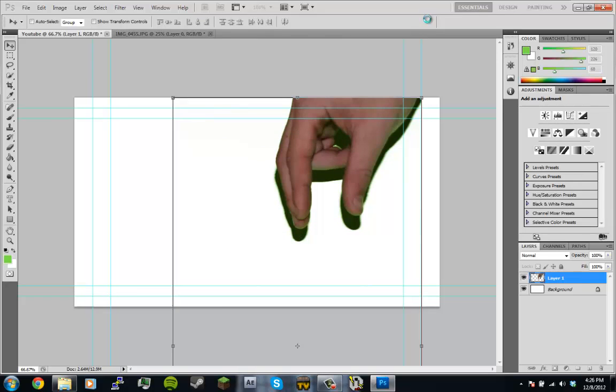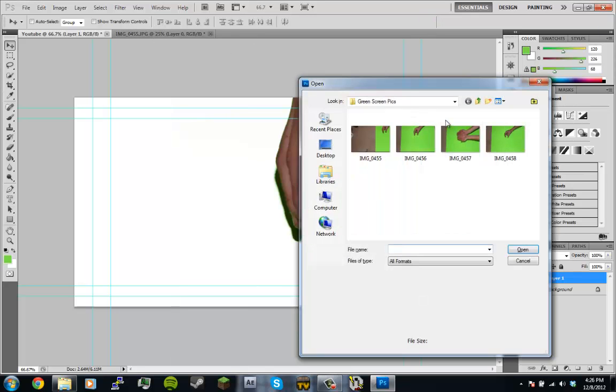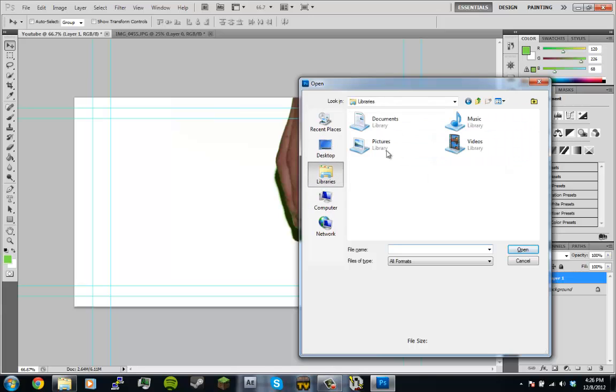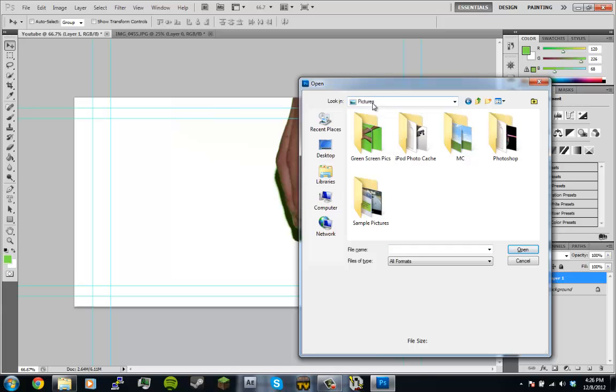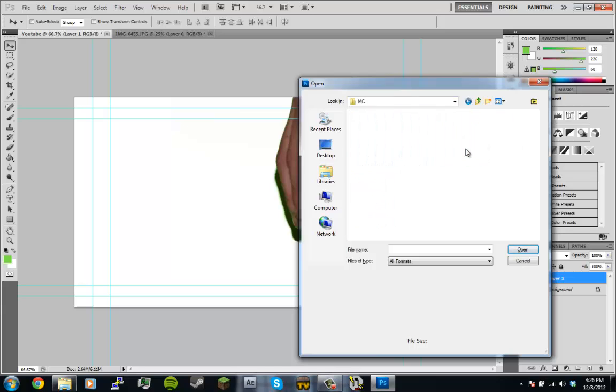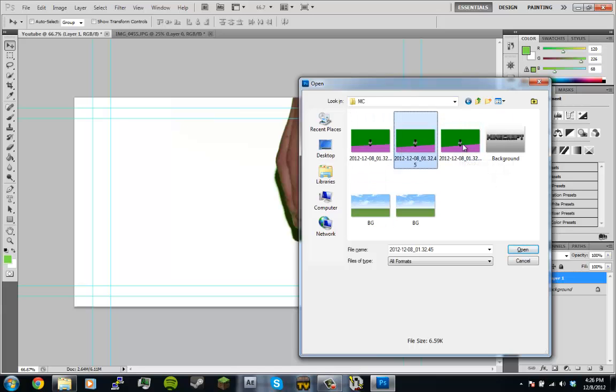And just put it somewhere. I'll put it right there. And you're gonna want to open your other file, and I'll give you the texture pack in a second in the description, the green screen texture pack. So let's see, I think it's under MC. Let's see which one would look good.